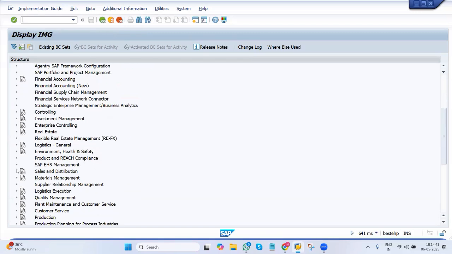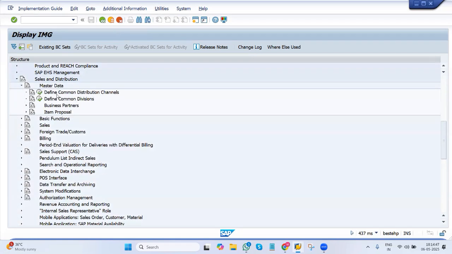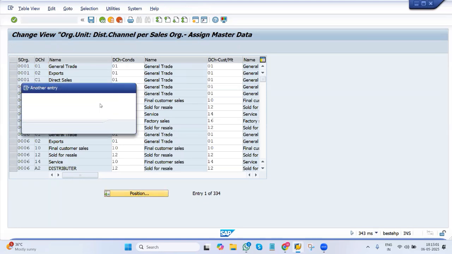Sales and distribution. Go to sales and distribution and go to master data. Then go to define common distribution channel. Just double click on it. Here, go to position and search for our sales org. Does it exist or not?